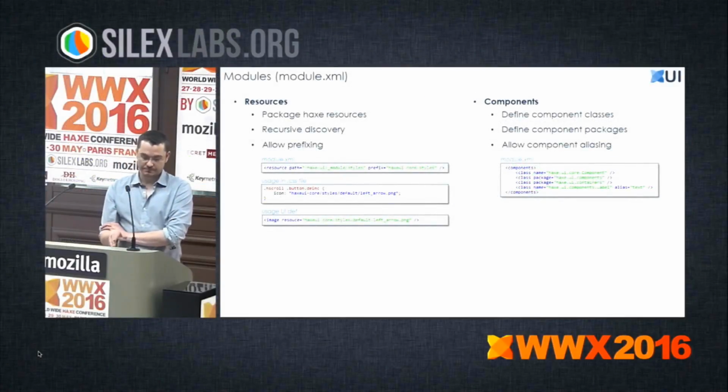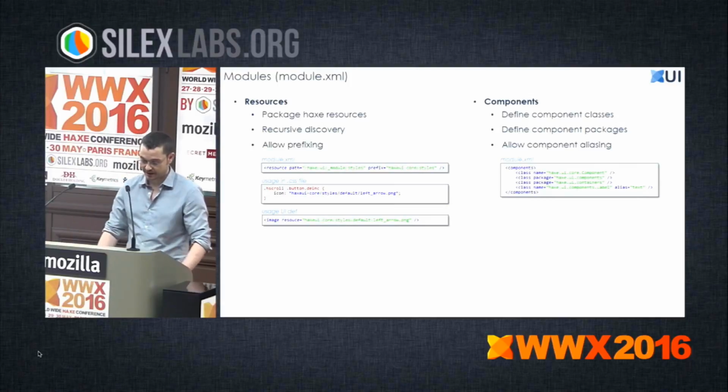But for now, suffice it to say that you can package Haxe resources, and they follow the library around.